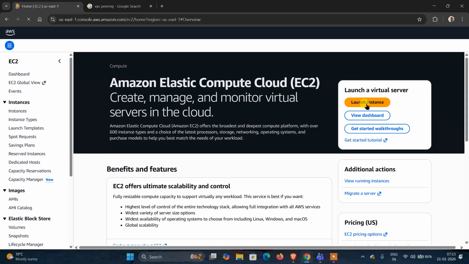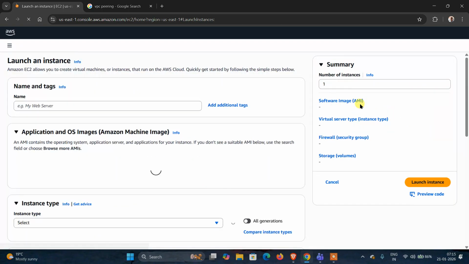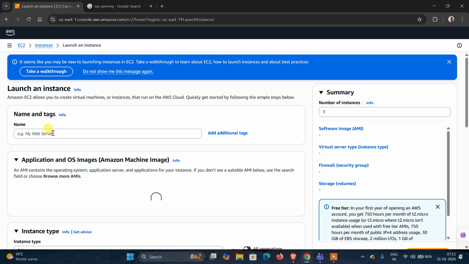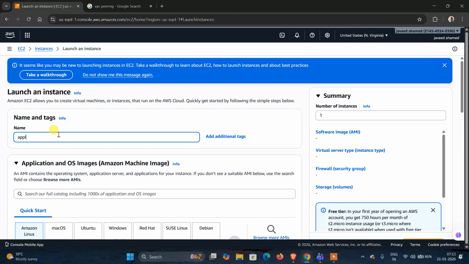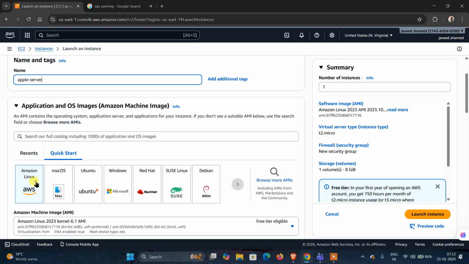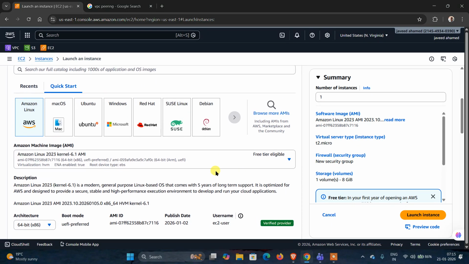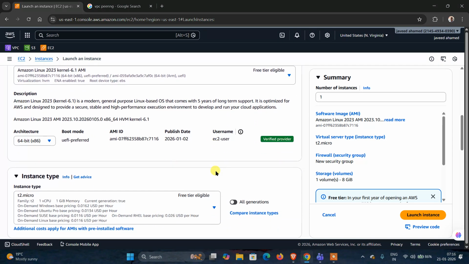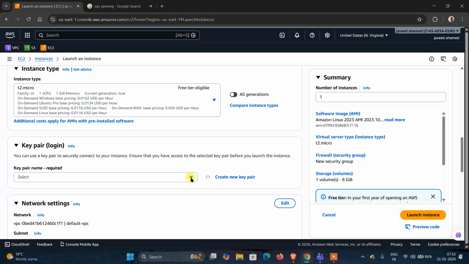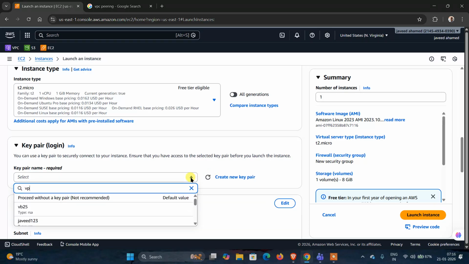Okay. Click the launch instance. In this one, I'll just give the name as Apple server. Selected Amazon Linux. T2 micro, key pair, I think yesterday's key pair is VPC key.